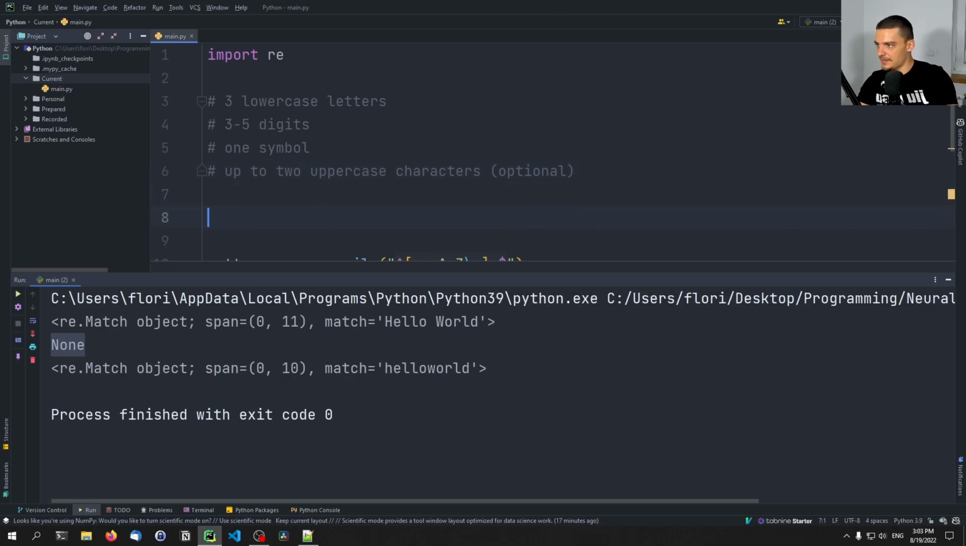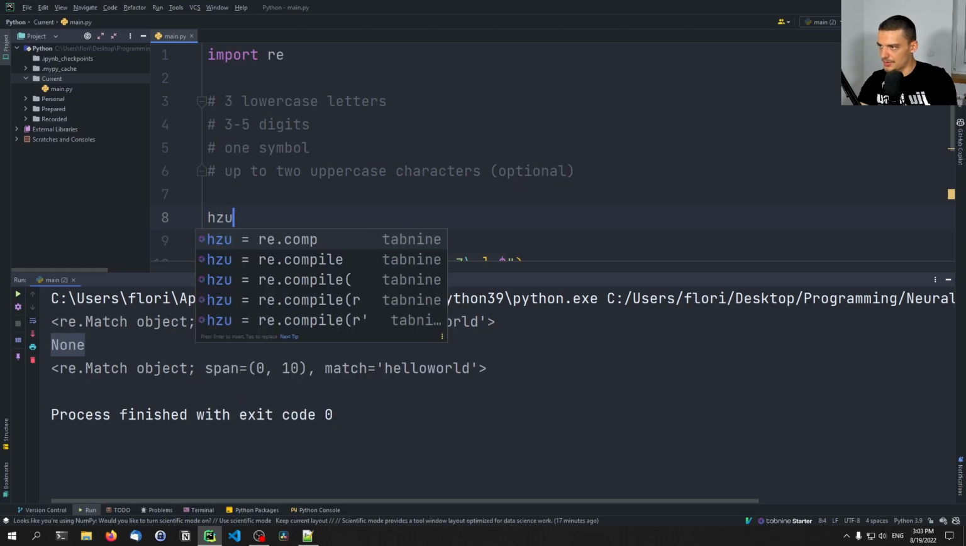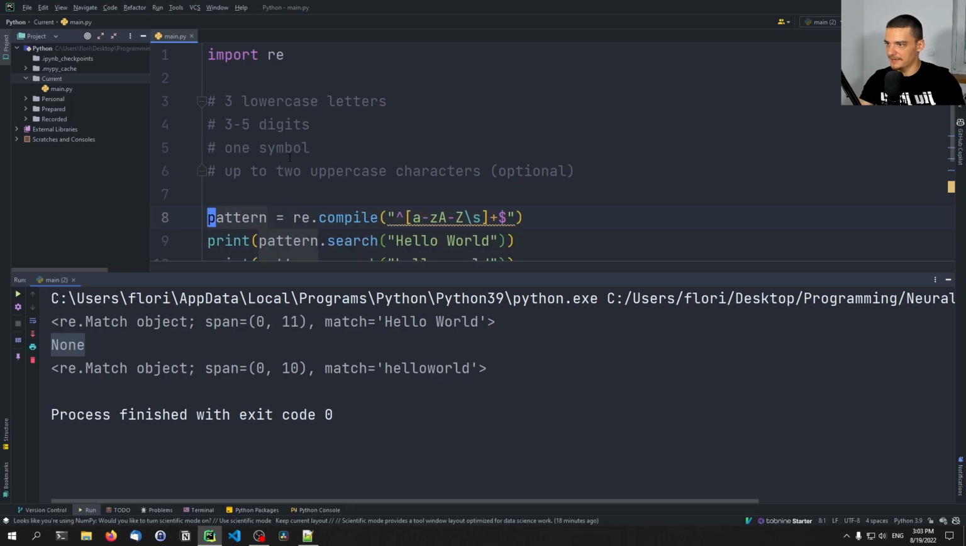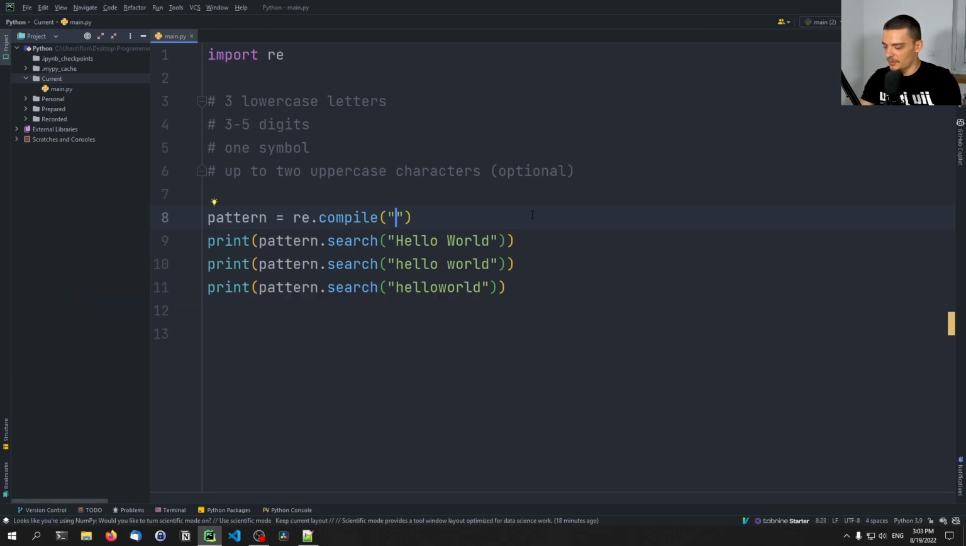So for example, what would be a possible code here? We could say HZU and then 6682 and then hashtag and then K. That could be a code that is allowed here. And we're going to check for that now. We're going to define a pattern that fits those criteria. So how do we do that? This is going to be a crash course briefly on regular expressions. Only the basics are going to be taught here. We're going to say that the string has to start, first of all, with the pattern.